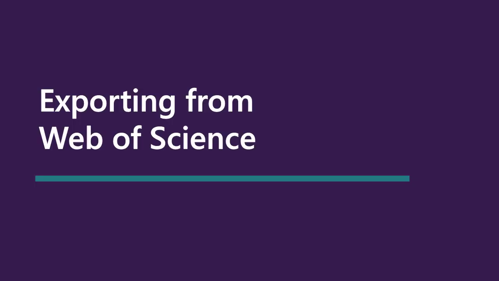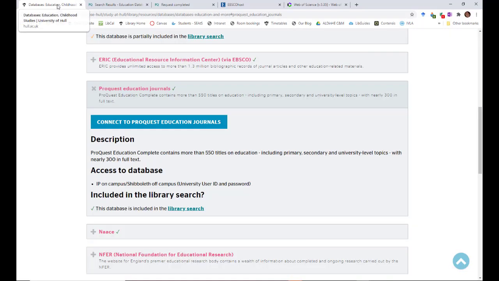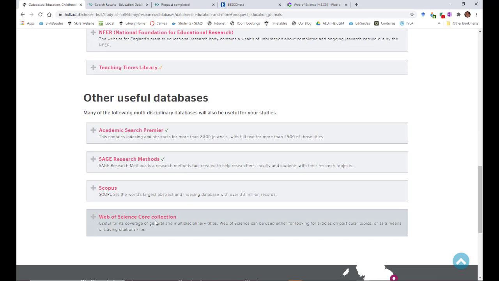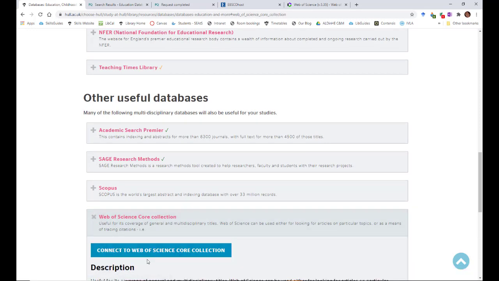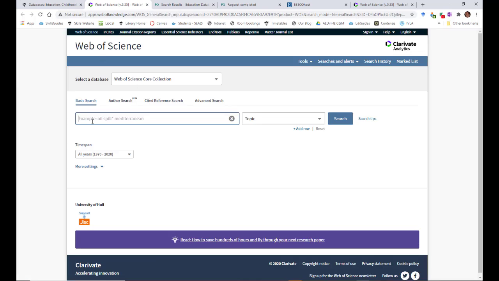The final one I'm going to show you is Web of Science. So I'm back to the databases. If I scroll down, I'll find other useful databases, and there is Web of Science Core Collection, and I'll connect to that. Again, my usual option.